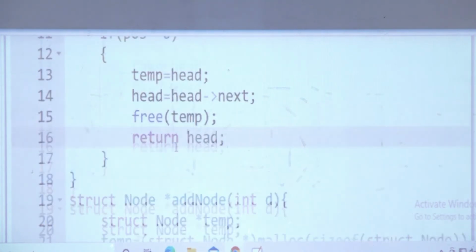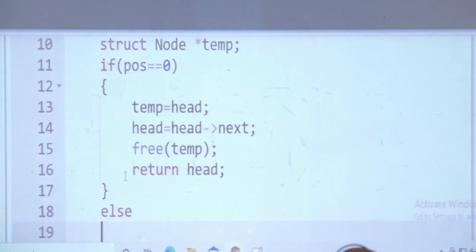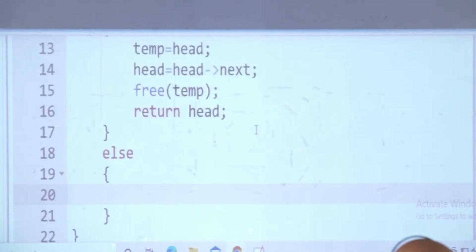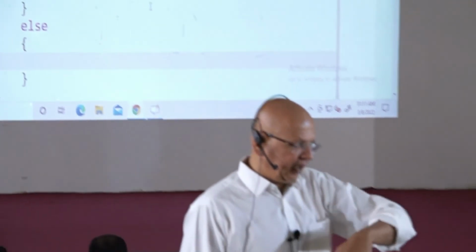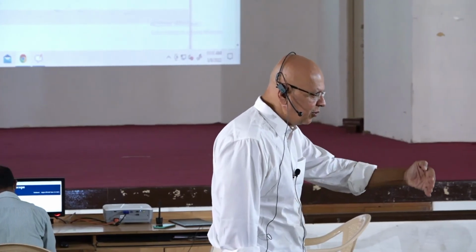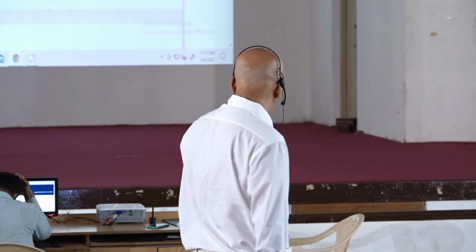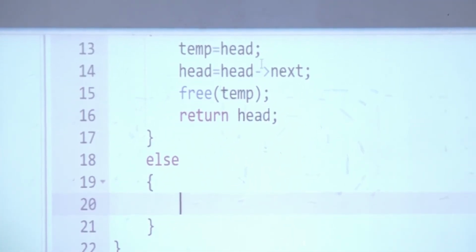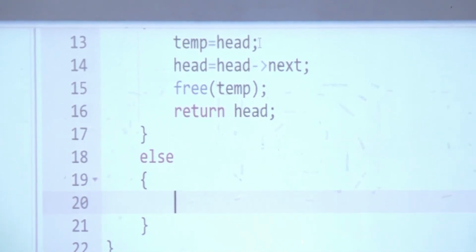Else, pos is not 0. That means I am deleting somewhere in the list. What should my technique be? I should position myself before it. So I have to position myself at pos minus 1. We know the trick to position at pos minus 1. We start with temp equal to head and move forward pos minus 1 times so that we are positioned at pos minus 1. So we'll repeat the same trick. We'll move forward pos minus 1 times. So we'll say int i equal to 0.